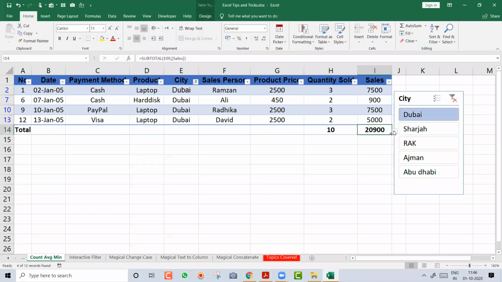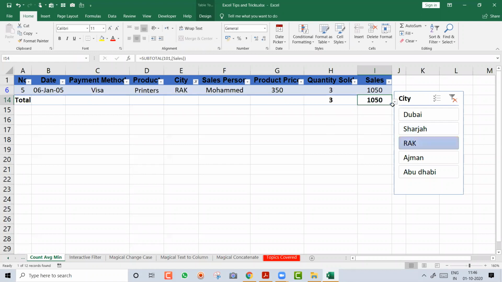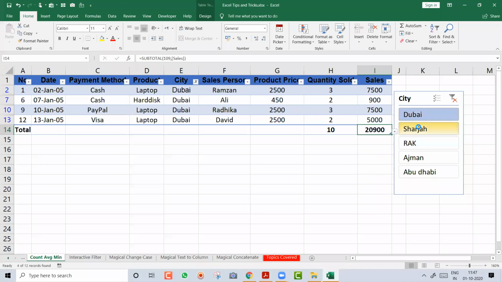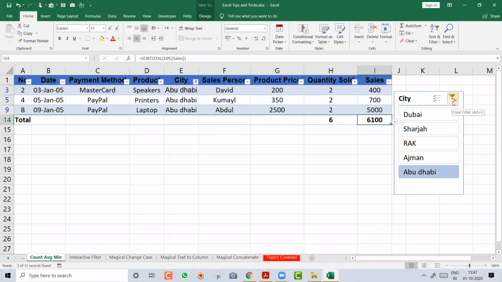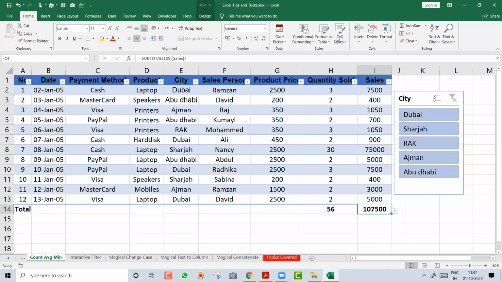This is the average we have taken, right? Or what have I taken? This is the sum. Let me take average. This is the average sale. Sharjah, Ras Al Khaimah. Or let's say, for example, I want a sum. So over here, you see Dubai sales, Sharjah sales, Ras Al Khaimah, Ajman, Abu Dhabi. If I want to clear it, I click on clear and I get for everybody. It's an interesting thing, friends, you have learned. So this was the one topic which I skipped and wanted to keep for the end, friends.